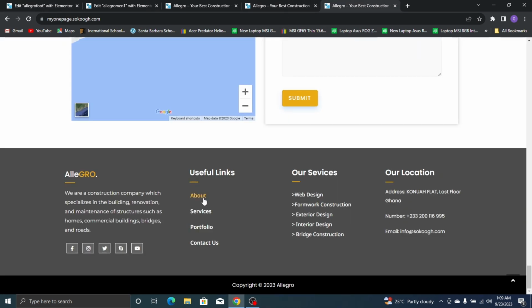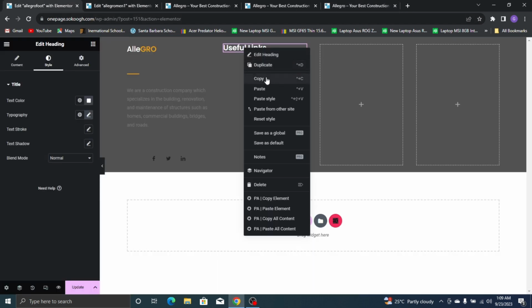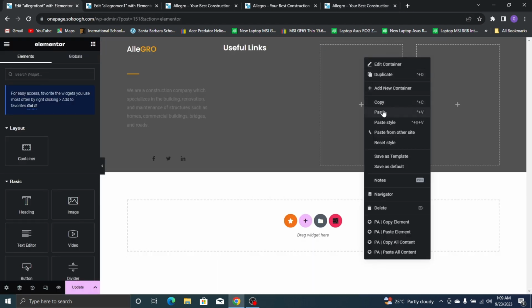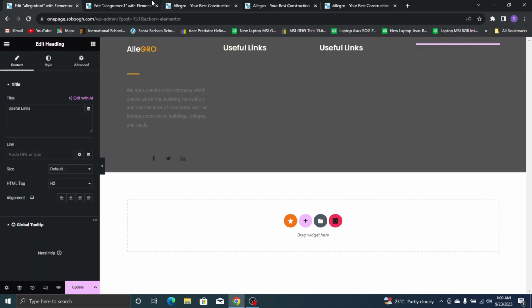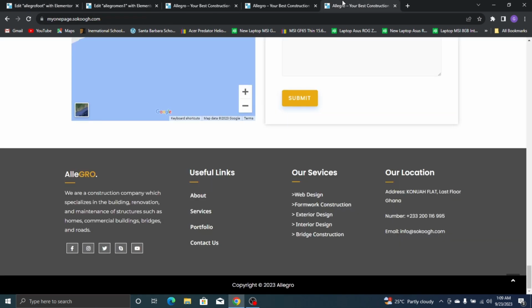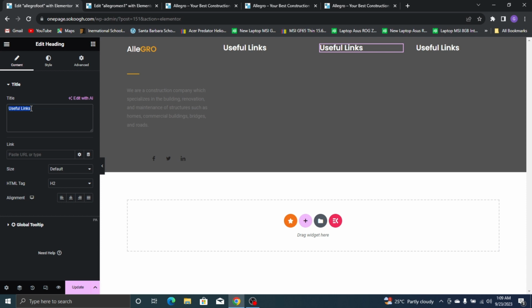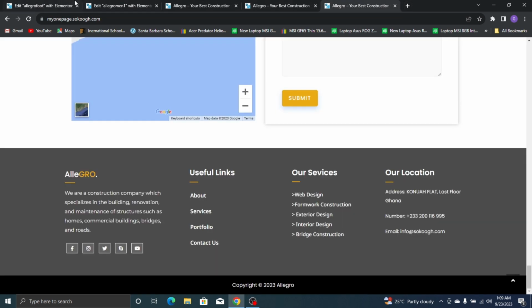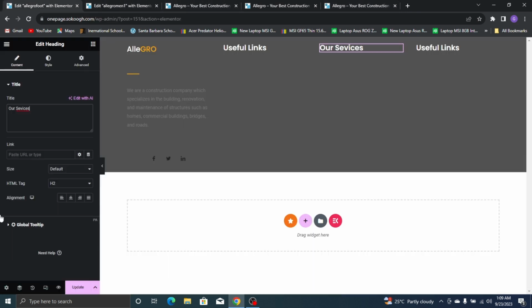So if you look here, you can see that the headings, these three are very similar. So just copy this, come over here, right click, hit paste, come over here, right click, hit paste. Then change this to what you see here, which is services. Then the last one is location. So I'm going to change this to our location.